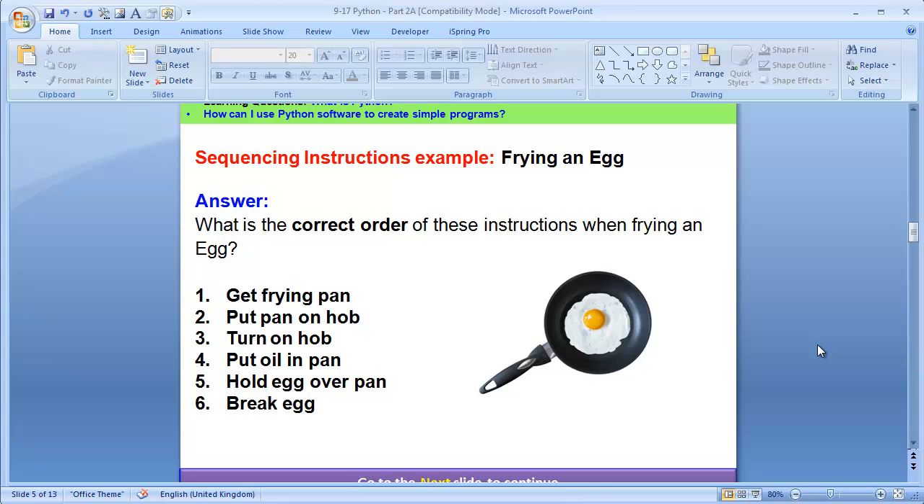So this is what sequencing instruction means. When programs are being written, there is an order in which steps are done. That's really how perfect programs are done. So we are going to learn how to program, and this concept of sequencing instructions is really very important.